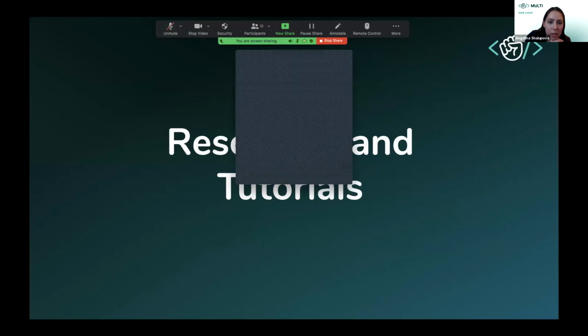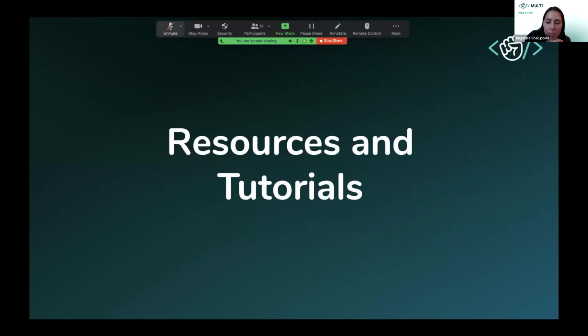But yeah, that was just a quick activity to do when you're trying to design a more inclusive product and when you want to make sure that your user actually has trust in your product. But yeah, we can move on to resources and tutorials now.